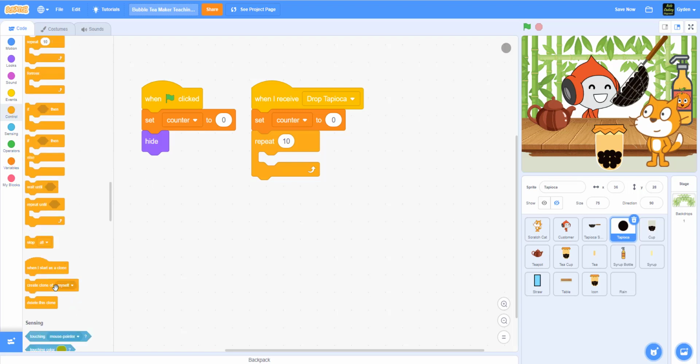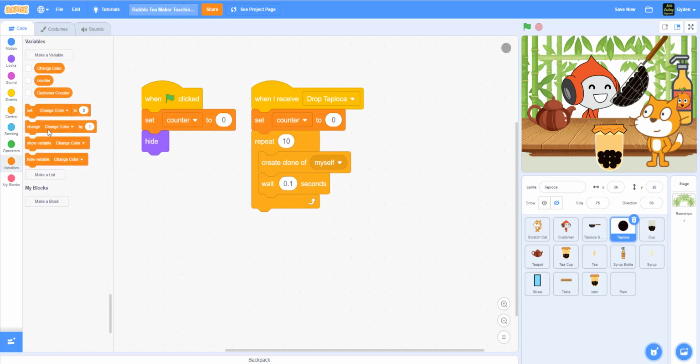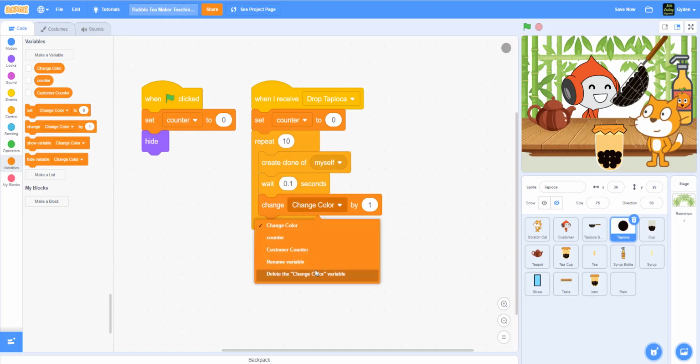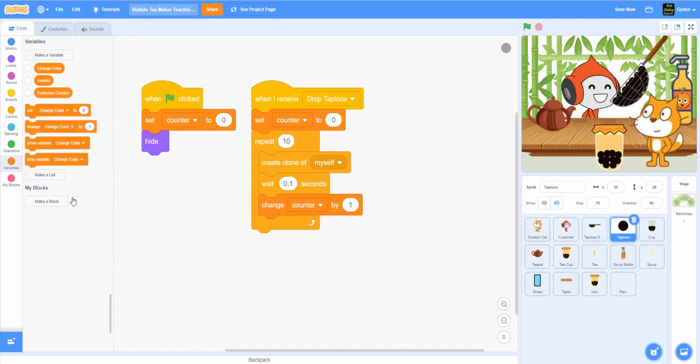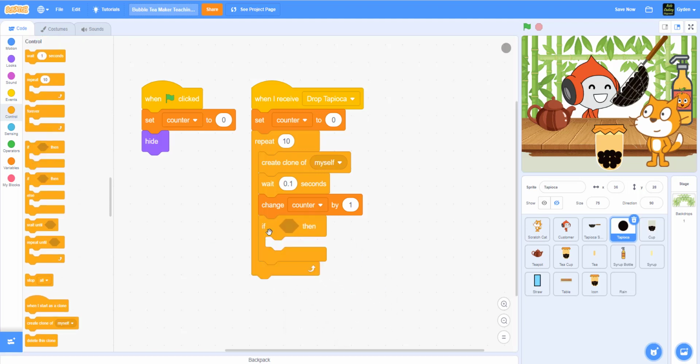Next, I will say create a clone of myself. And then I'm gonna do a little wait so that you can see each little tapioca drop down, and we're gonna increase the counter. So change the counter by 1. Next, what we're going to do is add an if condition here.